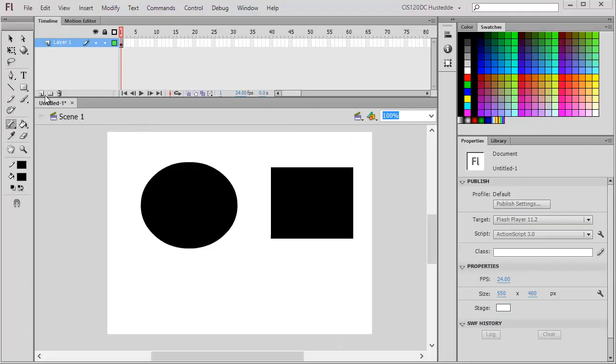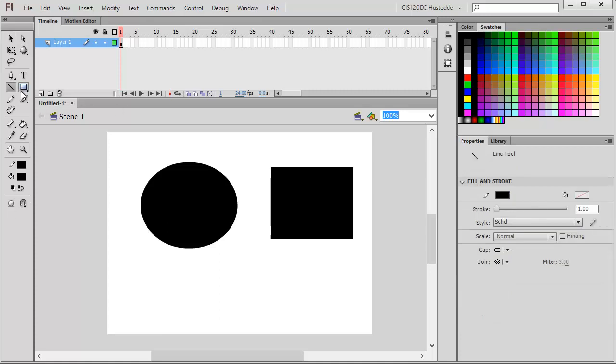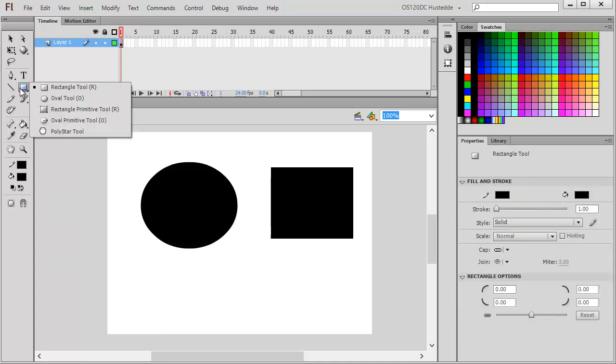So one last thing about the toolbox, as you point to different tools, you'll see the name of the tool, but you also see a letter in parentheses. That is the keyboard shortcut to select that tool. So you'll notice the selection tool has a keyboard shortcut of V, and I currently have the bone tool selected here. If I press the letter V, you'll notice that that tool becomes selected. The line tool is N. If I press N, that tool becomes selected. The rectangle is R, the oval is O, and so forth. Sometimes it's helpful to remember those.